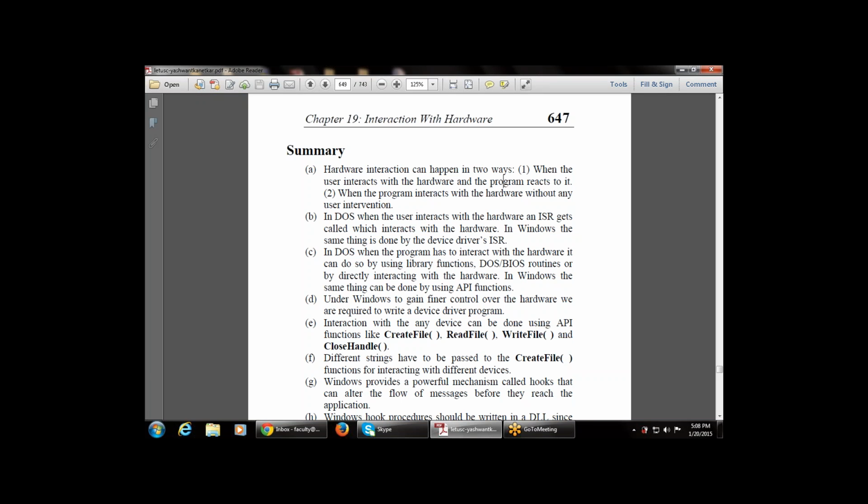The second point says in DOS, when the user interacts with the hardware, an ISR gets called. So whenever there is an interaction with the hardware, an ISR, that is an interrupt service routine, gets called, which interacts with the hardware.